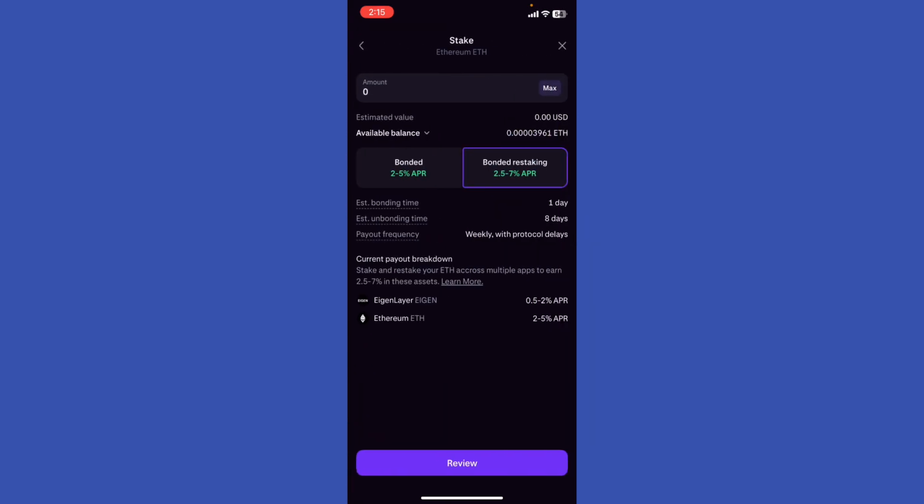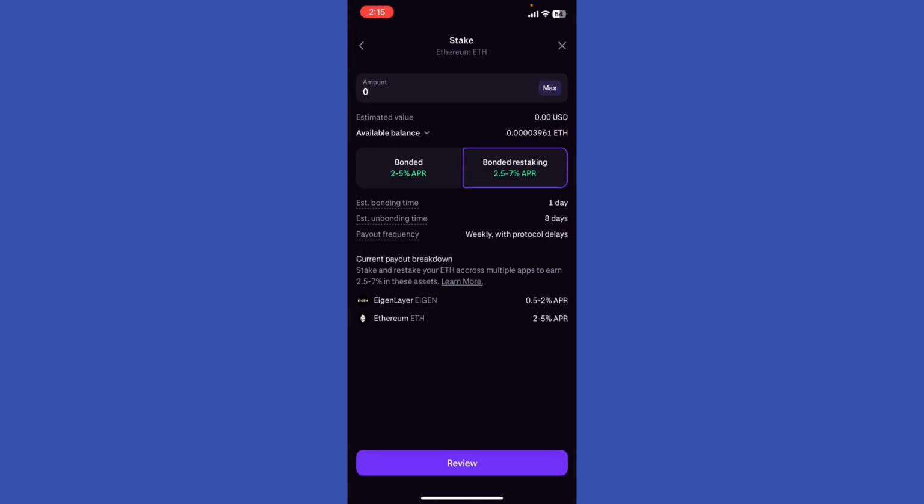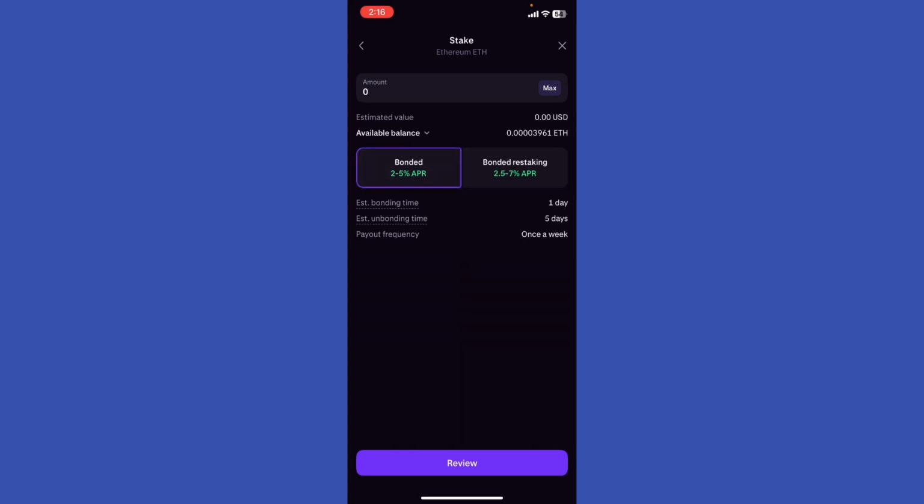So I'm gonna go ahead to Ethereum, and I'm gonna enter the amount of money that I want to stake, and here you're gonna select the two options, bonded or bonded restaking, which will help you earn yearly 2.5 to 7% APR. So if you want to do that, or just select bonded, so the easy route right here, and estimate bonding time 1 day, and estimate unbonding time 5 days.